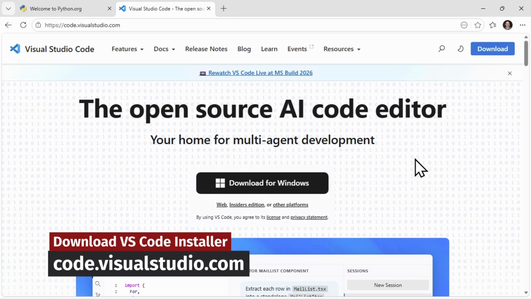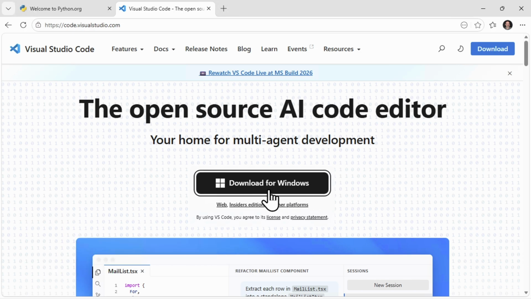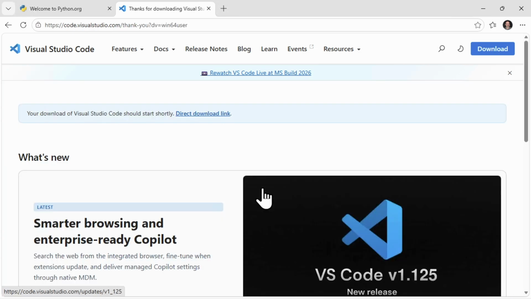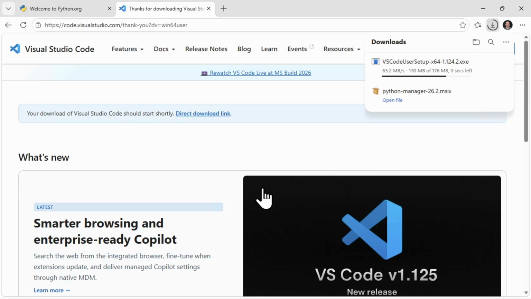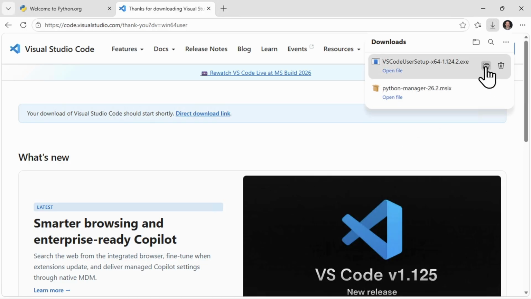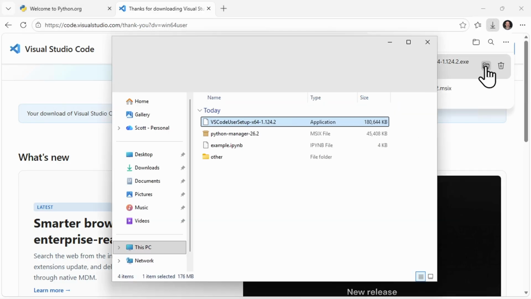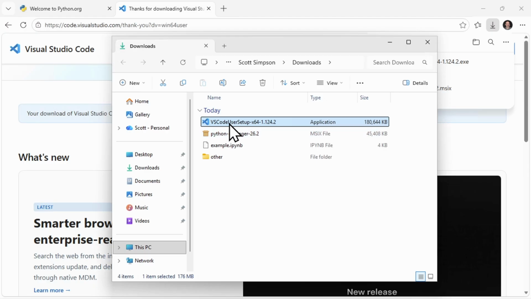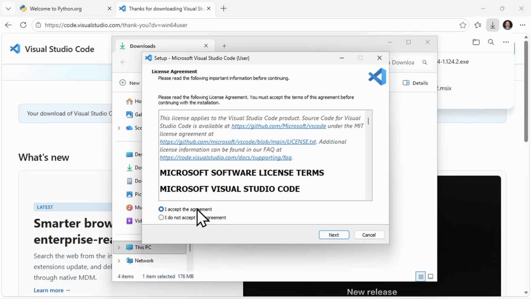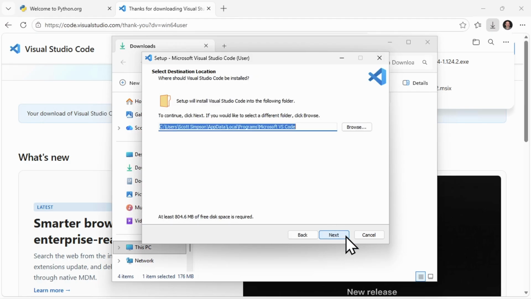First, I'll open up code.visualstudio.com in my browser, and then I'll find the download button here. I'll click that, and the installer will start downloading. Once it's done downloading, I'll find the installer, and I'll double-click it to open it up. I'll accept the license agreement, and I'll click Next to move forward. There's nothing we really need to change here, so I'll just keep clicking Next until the software is installed.